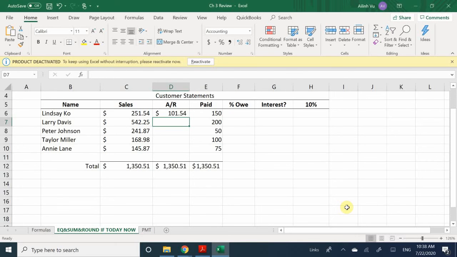101.54. Now I can manually do that. I can manually have it if I have a calculator. I can go ahead and punch in that calculation right then and there. If I were to do 251, okay? Now I can also do the same thing if I didn't want to do cell references. I could do 251.54 minus 150, and I would get the same exact answer.